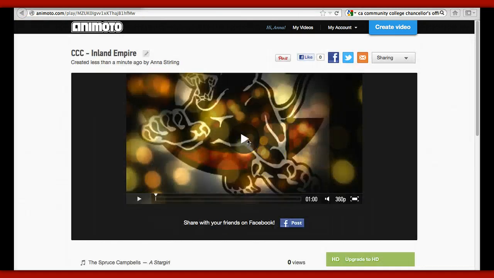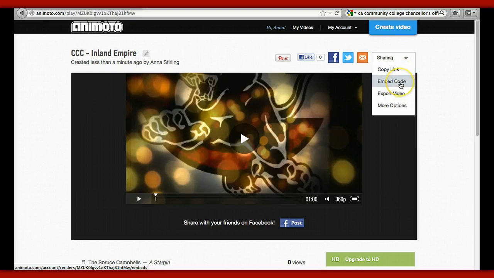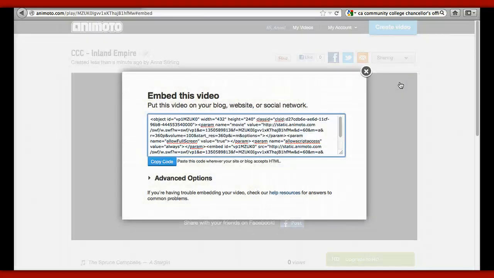If you wait for your video, you will be redirected to the video page. Here you can view your final video and share it. If you would like to embed the video in a CMS or website, you can use the embed code. Click on Sharing under the Create Video button and choose Embed Code from the drop-down menu. Copy the code by clicking on the button, then paste it in the HTML editor of your CMS or website.